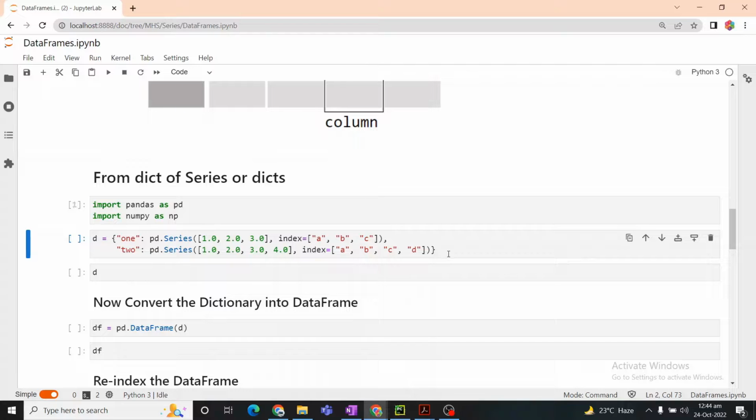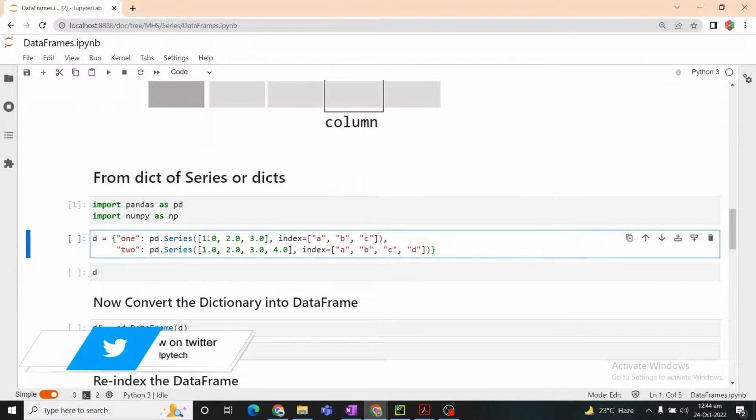Okay, once your library has been imported, you can see here we have written a dictionary. A dictionary always starts with a curly bracket. This is the column name, that is 1, and we are generating a pandas series here. We have already understood how to generate this series in our last video. I will share the link over the top right corner of my video. You can watch that video from there. Okay, so here you have written the series by opening square brackets: 1.0, 2.0, 3.0.